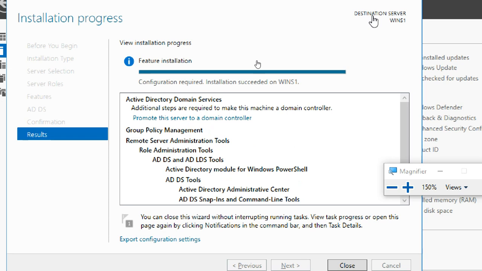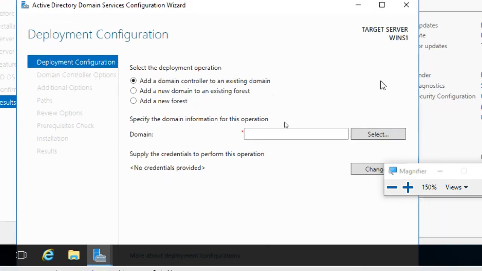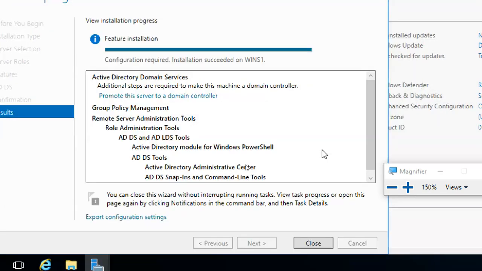Yeah, guys, it has completed. So see here: Promote this server to a domain controller. As a domain controller I put it. It's a two domain controller setup, no problem. Once it appears, we have to click it. Okay, I am clicking it, and then the wizard is started. The Active Directory Domain Services (ADDS) Configuration Wizard is started. Now we have to do the steps, but I will show you another option.